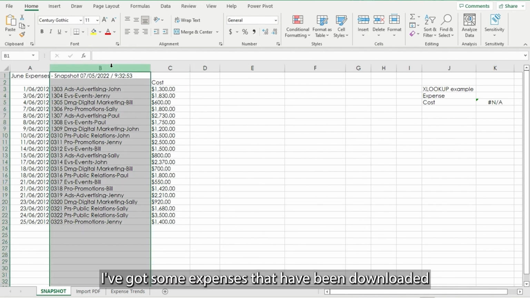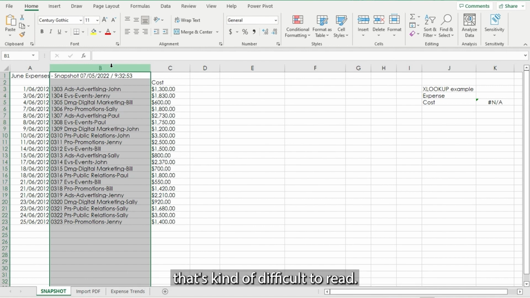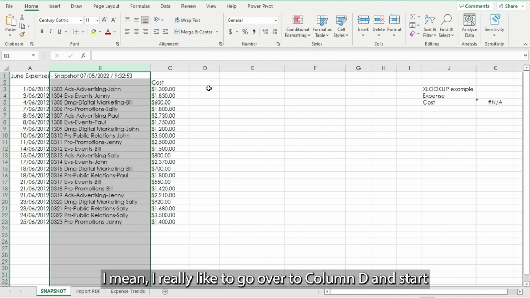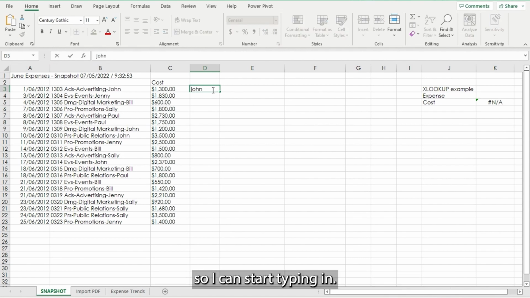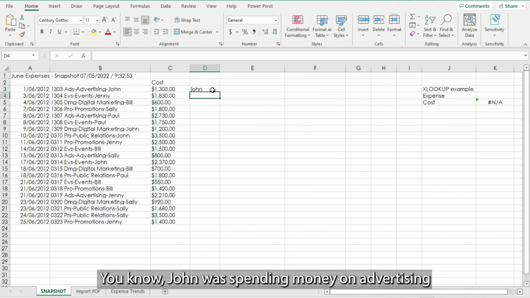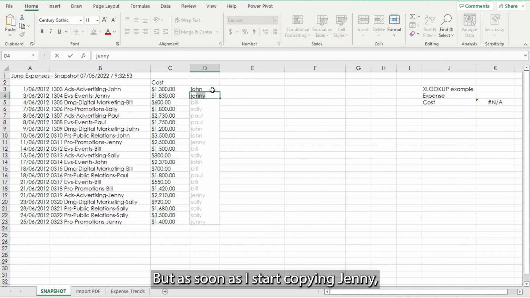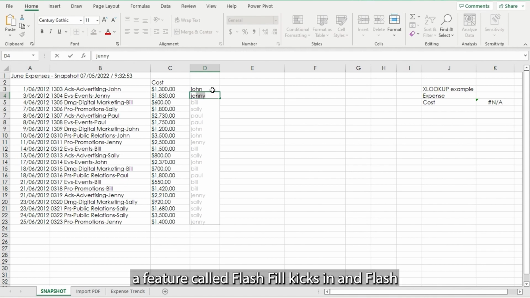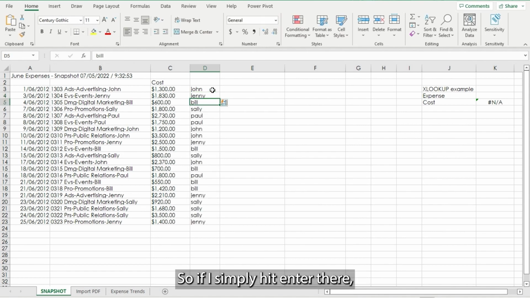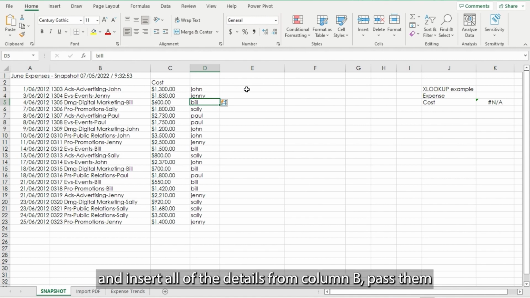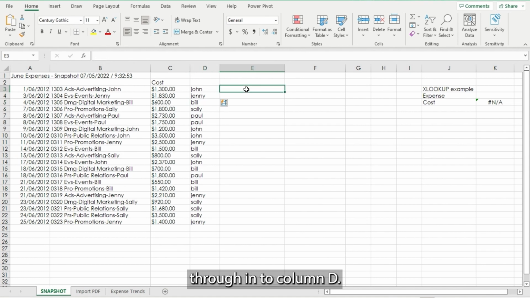So for example, here I've got some expenses that have been downloaded. And in column B, I've got some information that's kind of difficult to read. I'd really like to go over to column D and start to pass the information from column B across to column D. So I can start typing in here, John was spending money on advertising, then Jenny. But as soon as I start typing in Jenny, a feature called flash fill kicks in. And flash fill is trying to help us with editing. So if I simply hit enter there, it's going to take Bill, Sally, Paul, and insert all of the details from column B, pass them through into column D.